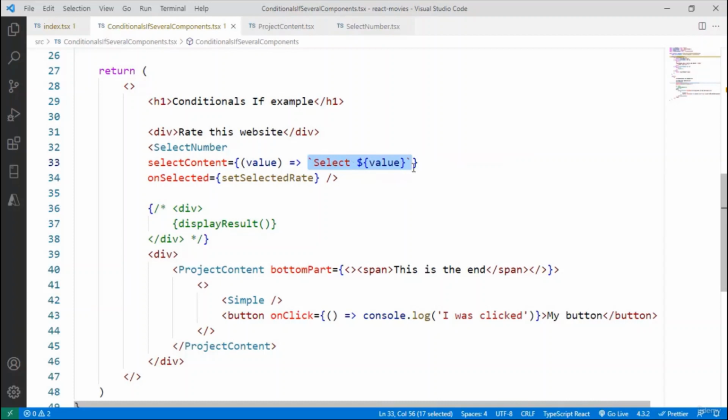This is something that we're going to use later in the course for the application that we're going to build.